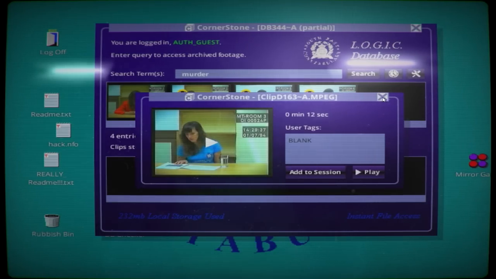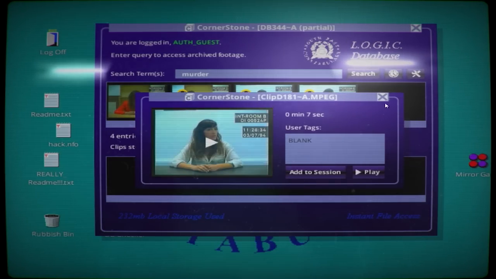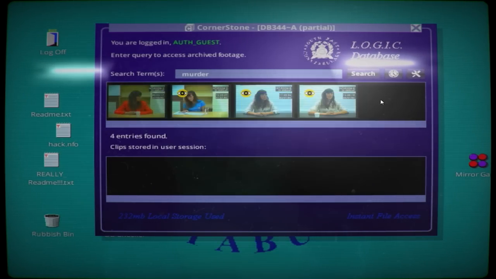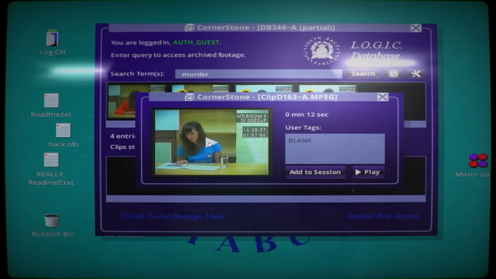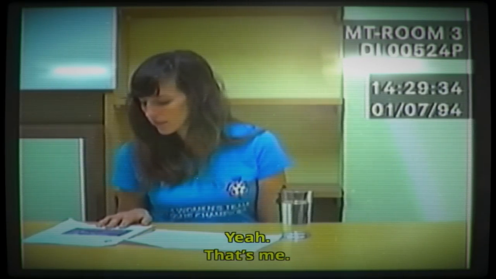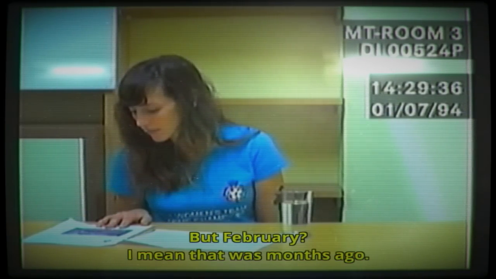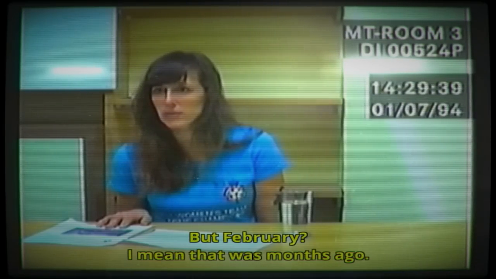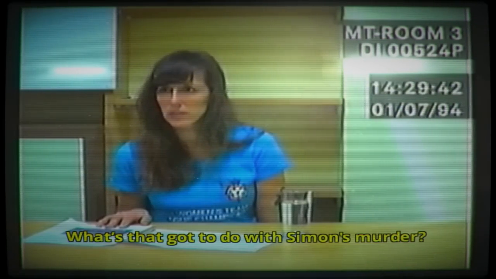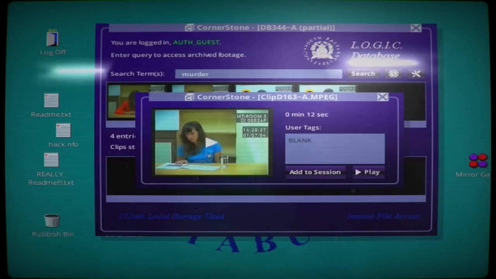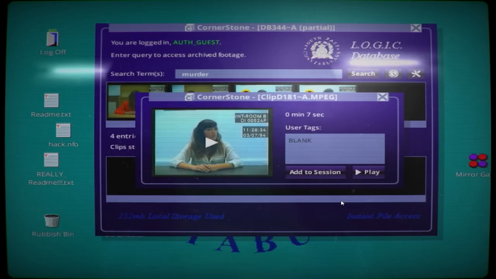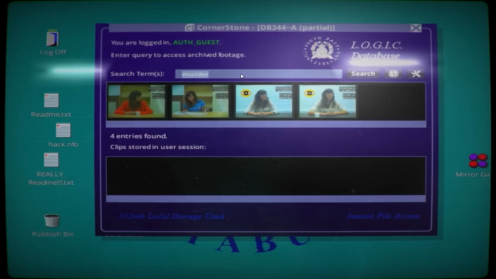I want to find the earliest ones. That's in January. No, wait, I think they do the dates different. That's on July 1st. 3rd. Okay. Yeah, that's me. But February, I mean, that was months ago. What's that got to do with Simon's murder? Looking at photo. Okay, so these are all way later. So let's do missing.